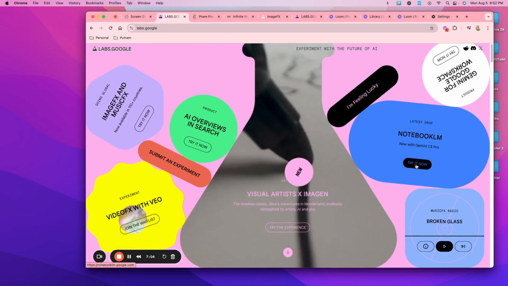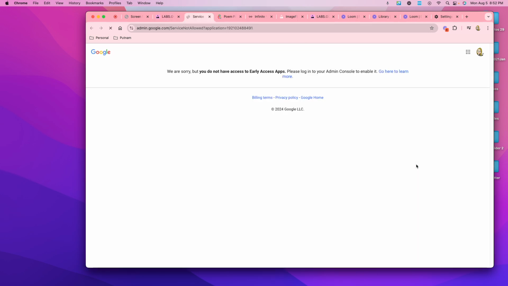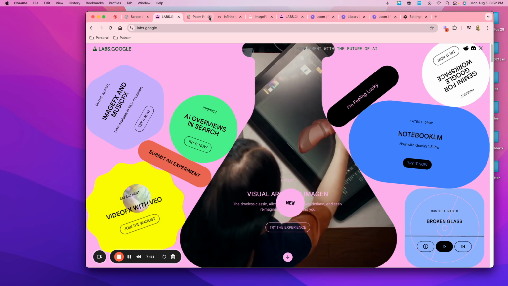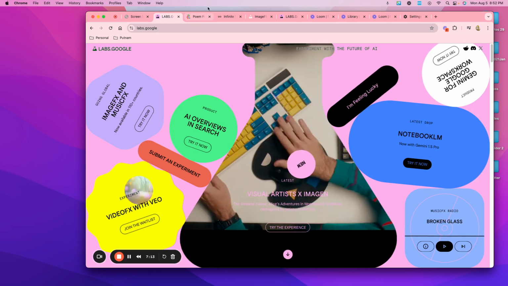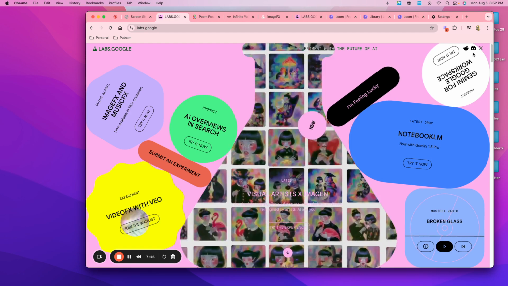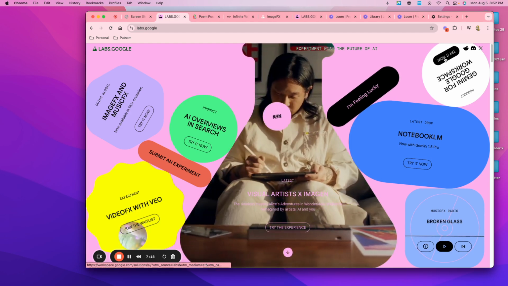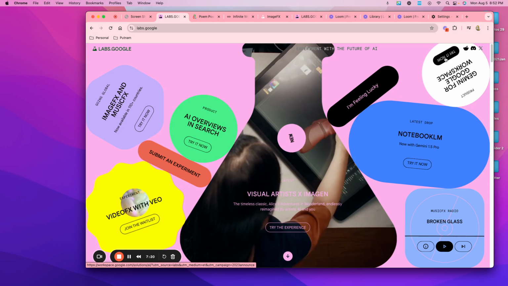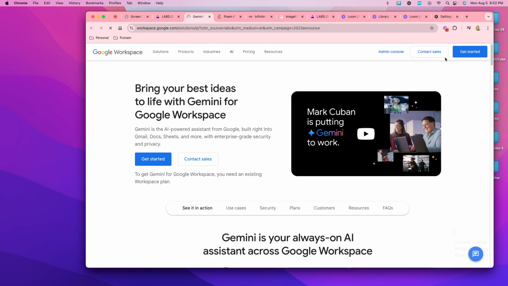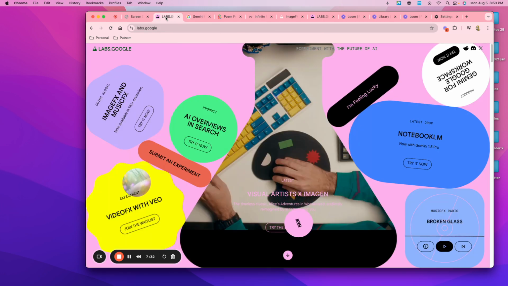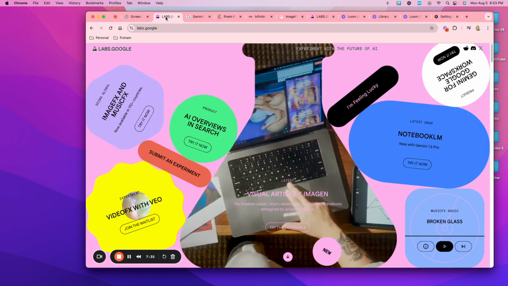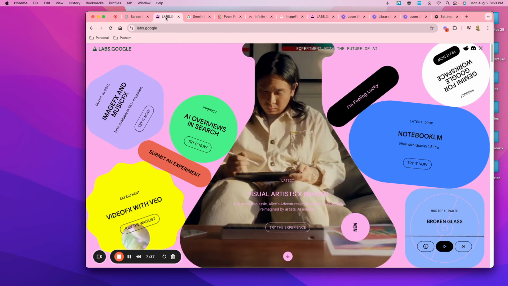I'm going to go to the notebook, I believe is the one. Yes, I do not currently have access to the notebook based upon what I'm logged in as. I've got the Gemini for Google Workspace, same thing. This one I do not have access to, because if I were to do this, I would have to basically pay for that Google Workspace. So again, if you have an account where you're paying to Google, that would be available.